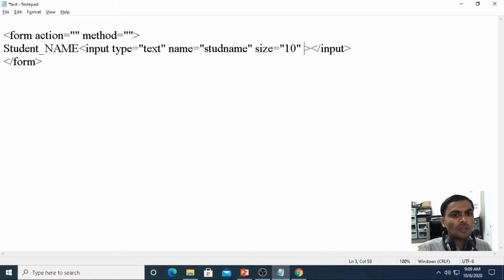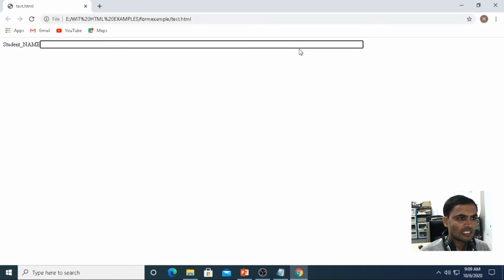Now if you want to insert only up to a minimum or maximum number of characters, I want to insert only up to 10 characters. Now I am taking the size as 20. Then the maximum length, I want to insert only 10 characters for the student name.